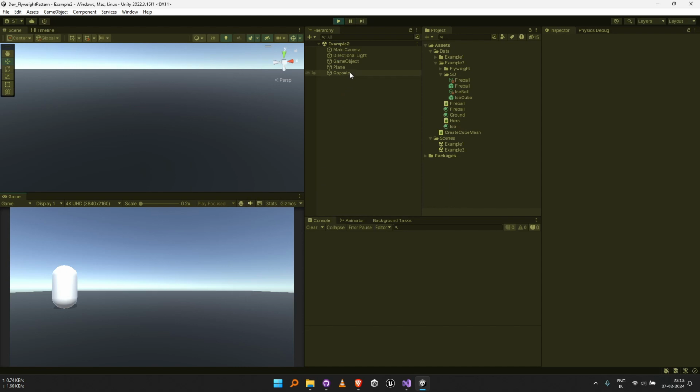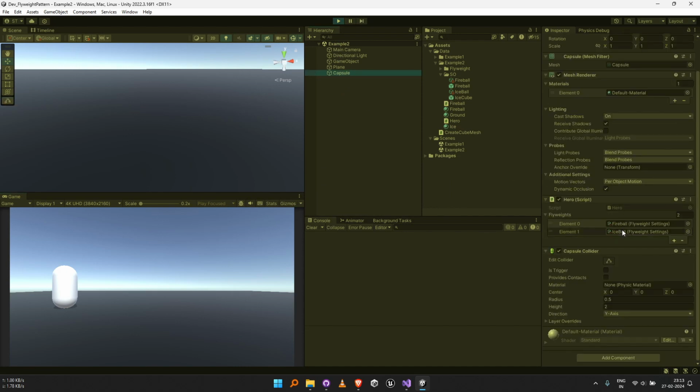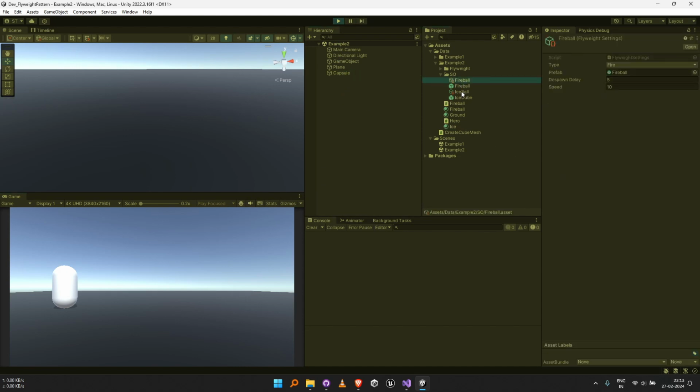When we play it, first of all I'll show you what is inside. First we created two scriptable objects, ice and its prefab, and both have their own values. When we press 1 we get a fireball, and when we press 2 we get an ice cube. After 5 seconds it gets destroyed. So this is what a Flyweight is.